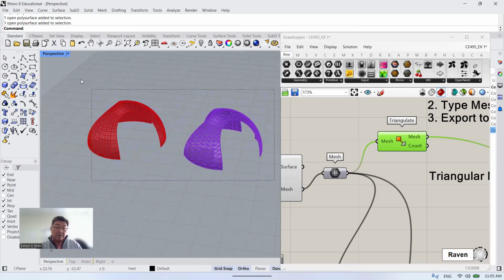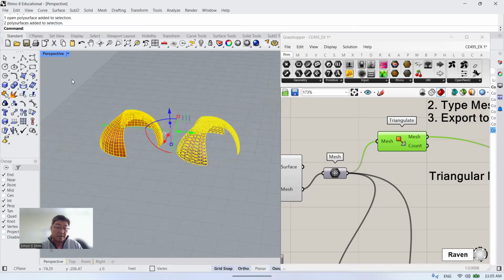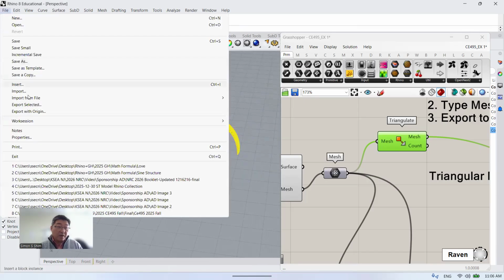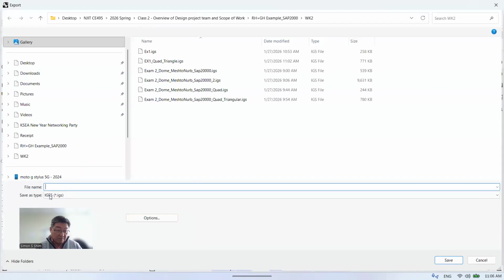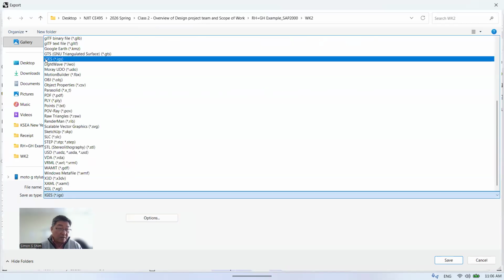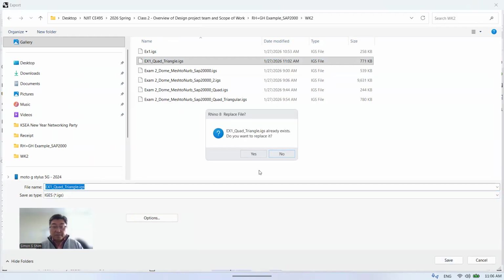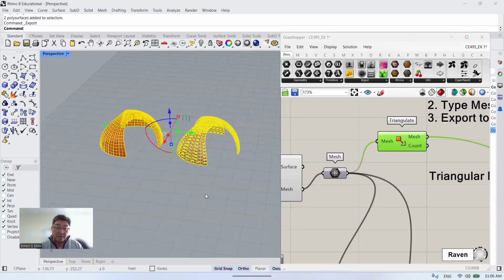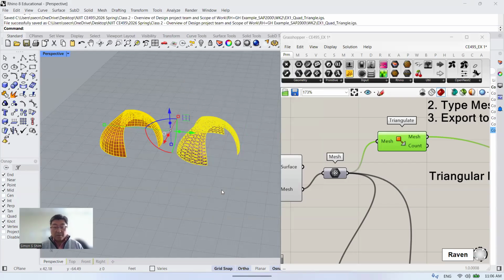After that, if those are poly surface models, again select it, go to file and export to IGS file. Name it. Again, I use quad and triangular. You can override it or you can rename it. So generate the IGS file. You have to say OK.